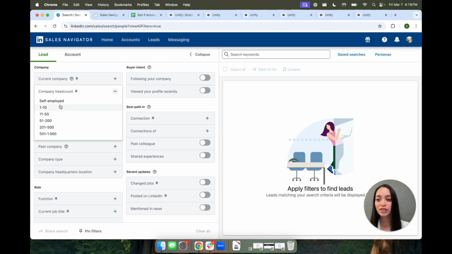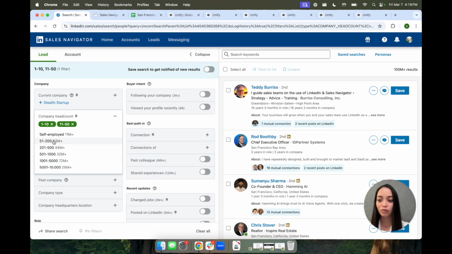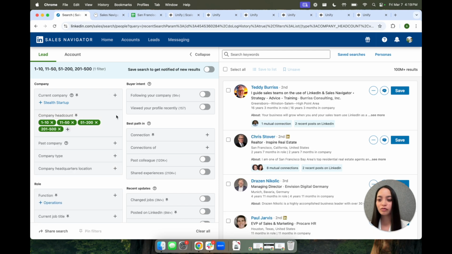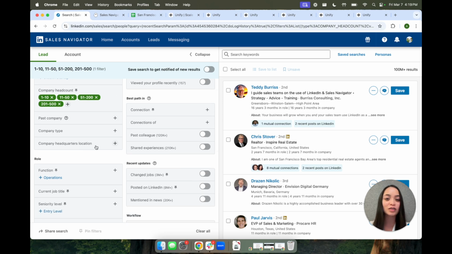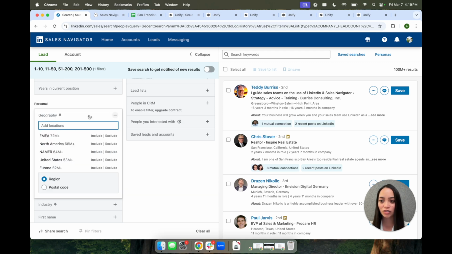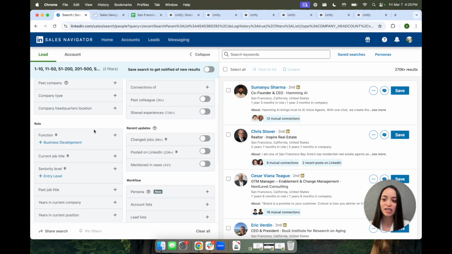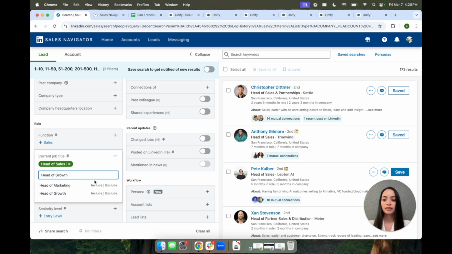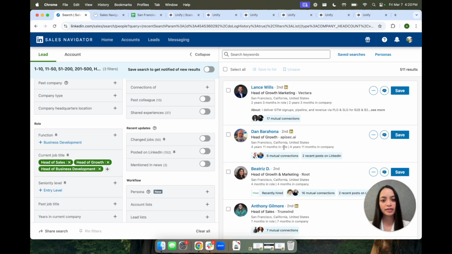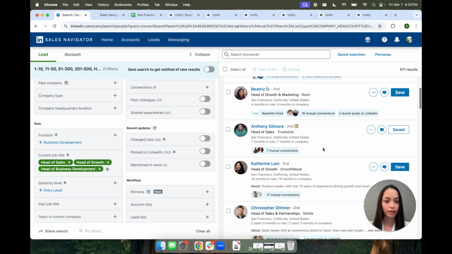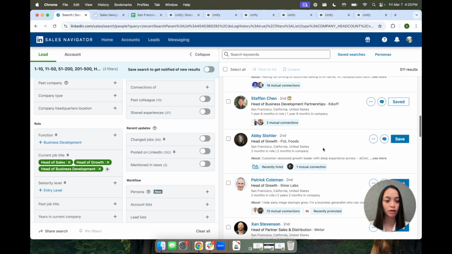So first, we're going to filter by company headcount. We're going to say 1 through 10. And then we want to filter for people that live in San Francisco, which is different, just so you know, from company headquarters location, which is where their company is HQ'd. You just go to the personal section, geography, and type in San Francisco. And then last but not least, let's filter by job title. So let's say head of sales. Looking at this list, it looks pretty good, and these folks are who I would want to outbound.